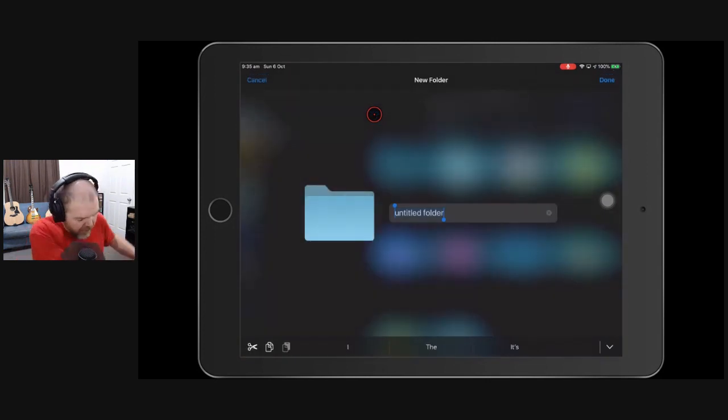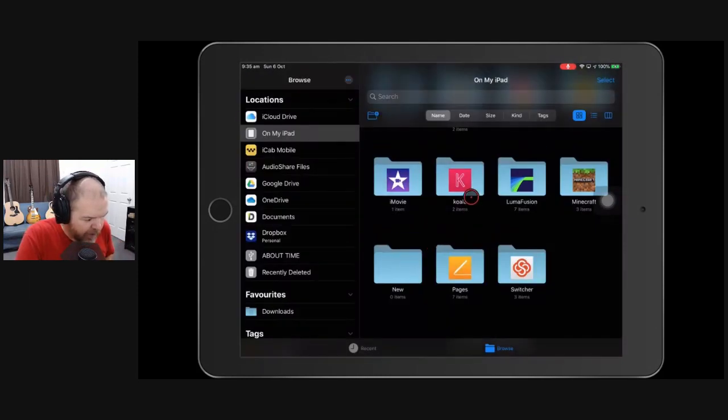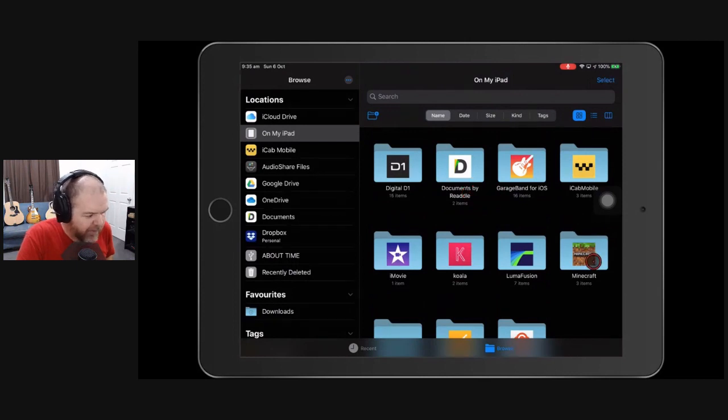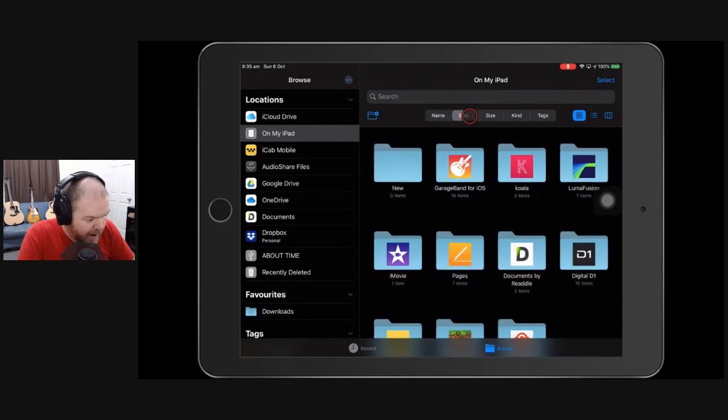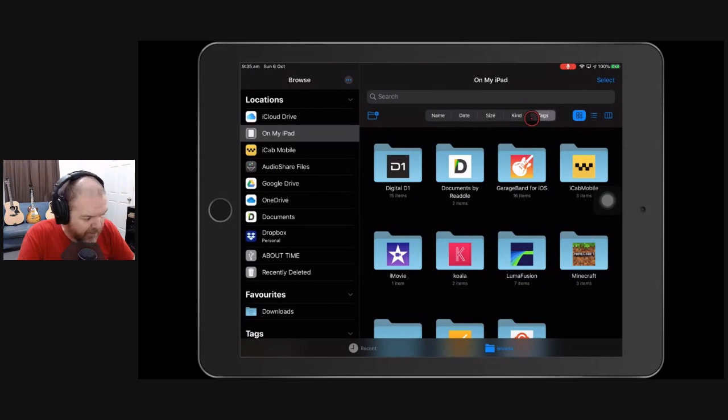We can create a new folder called, I can't type or spell, called new, and then there you go, it pops it down there and we can start using that folder to do our thing. And yes, there's my Minecraft folder. Anyway, so yeah, we can do that. And then the other thing you can do is you can sort by name, date, size, kind or project, and then any tags if you've added those in.